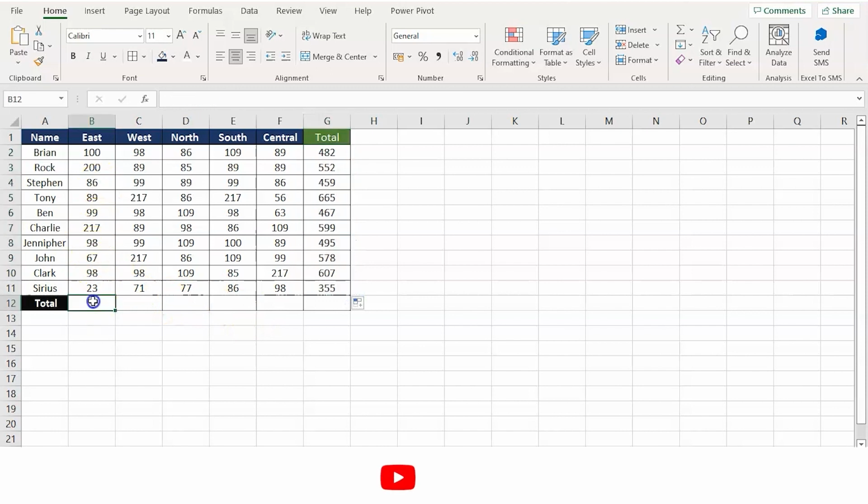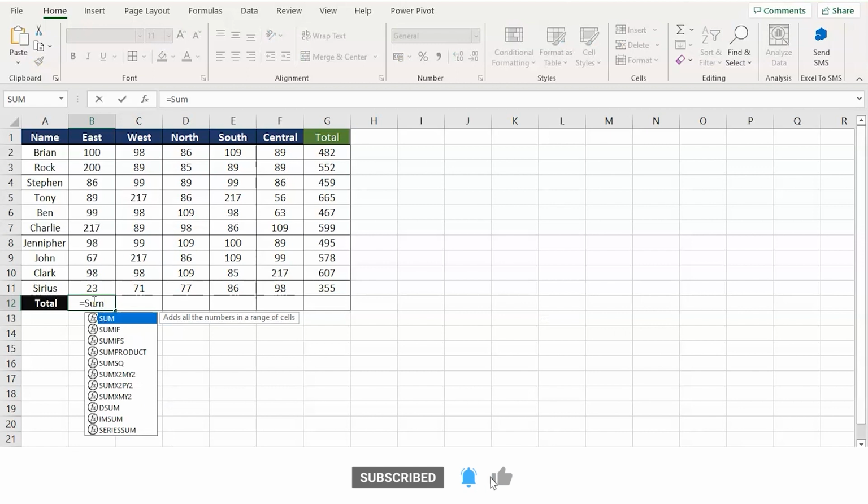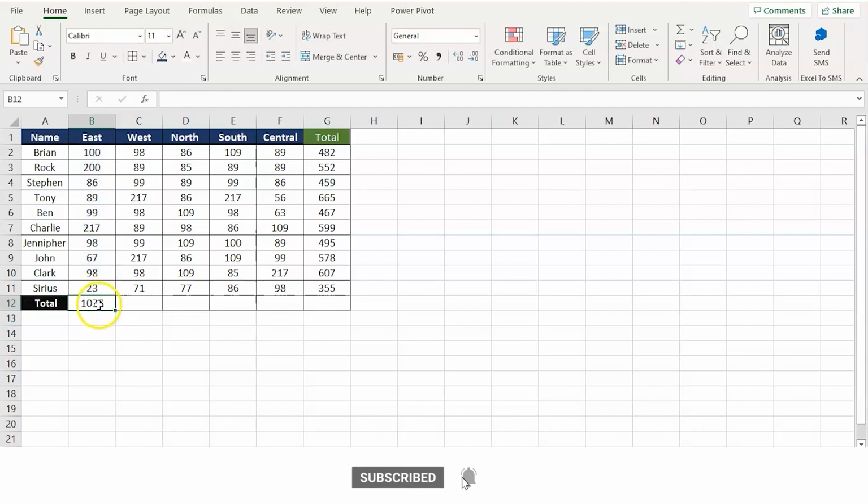And now similarly the column sum. So here the summation function again, and all the numbers, close the bracket, enter, and you can drag the same formula here.